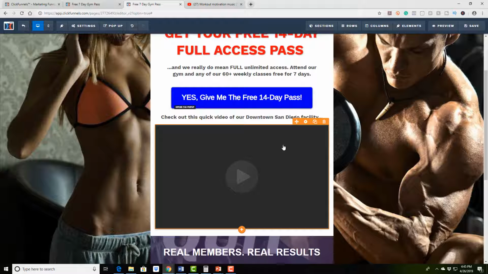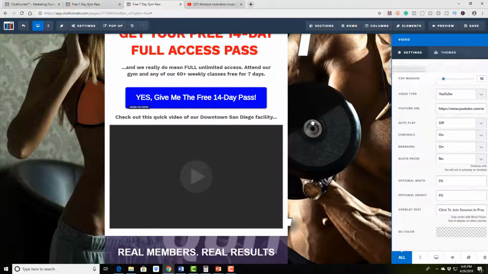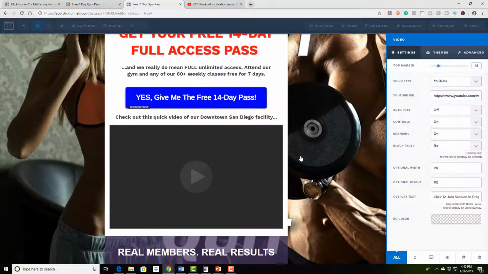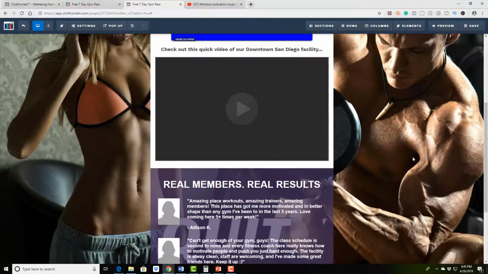Over here on video, you can either just get rid of the video, or you can click on edit, or you just click inside the video, and you could put a YouTube video here. You can go over here if you have a Vimeo account, Wistia, and there's others, if you want to do a custom embed. And then you have the rest of the settings here.